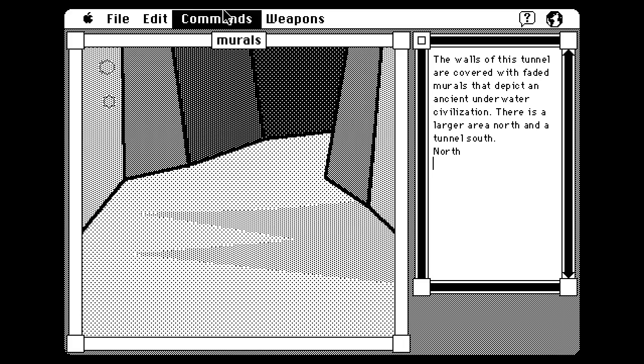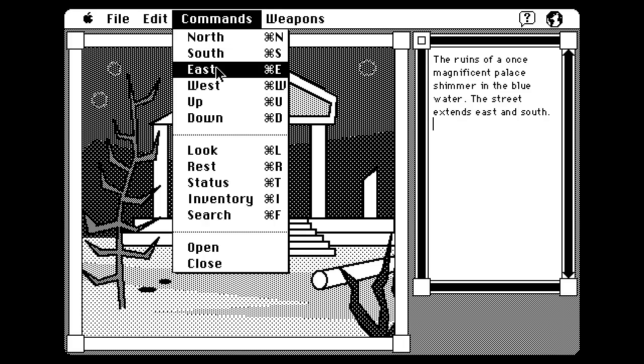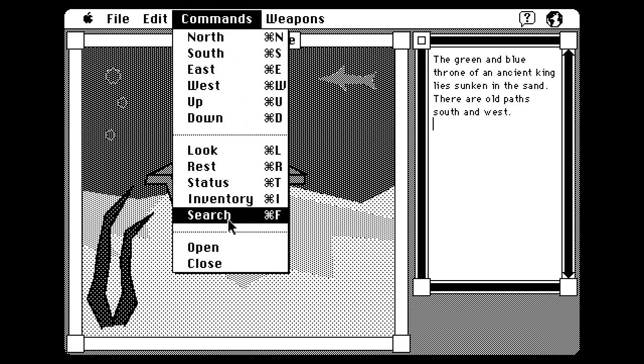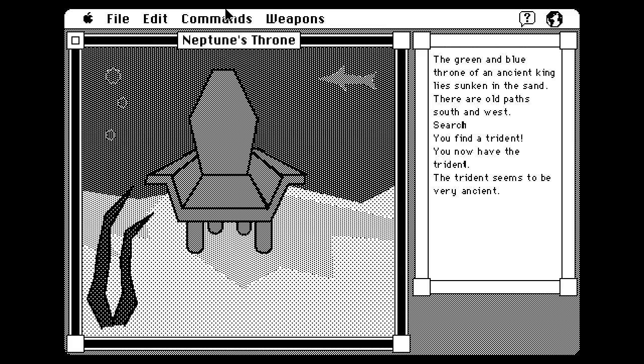Oh, we'll keep going. The ruins of a once magnificent palace shimmer in the blue water. The street extends east and south. Let's go east. The green and blue throne of an ancient king lies sunken in the sand. There are paths south and west. Let's have a search. You find the trident, which is what we were looking for.